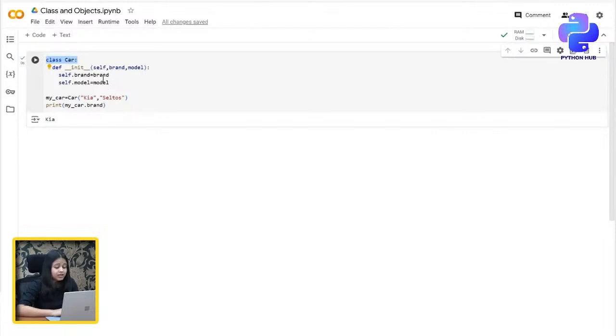Moving to the next, we have a special method in Python called the constructor. Talking about this line, it is named init, so it's double underscore init double underscore. It is automatically called when you create a new object from the class. This init method is used to initialize the object's attributes, that means variables specific to that particular object.